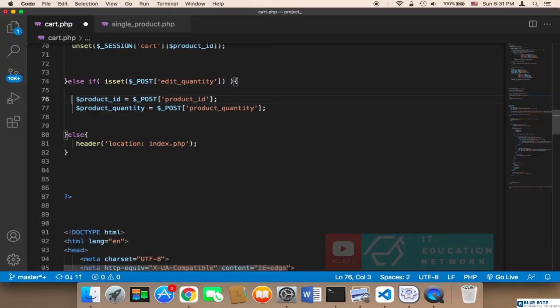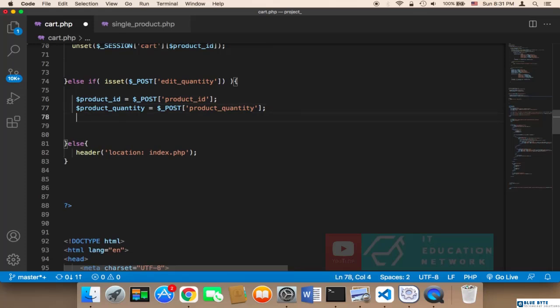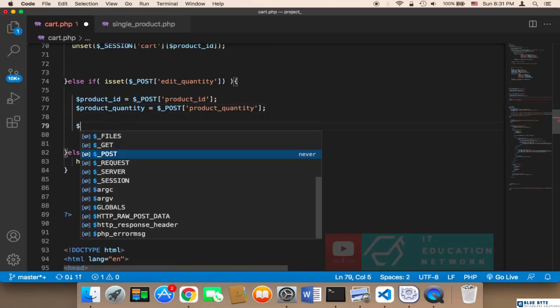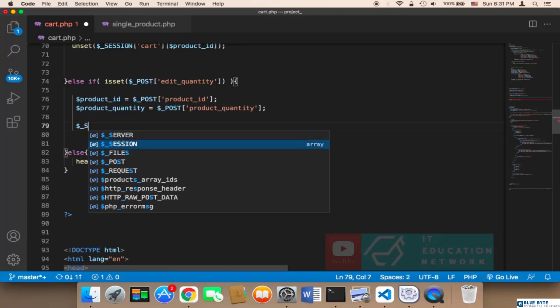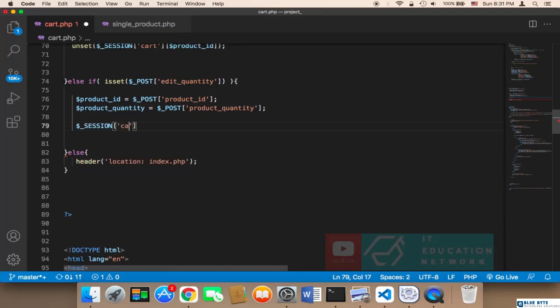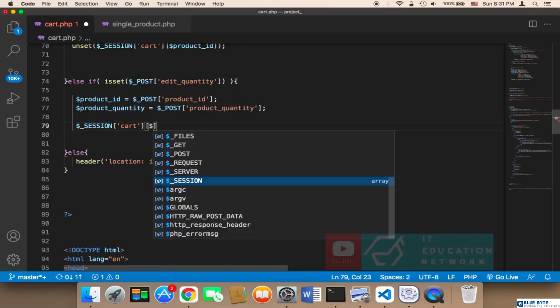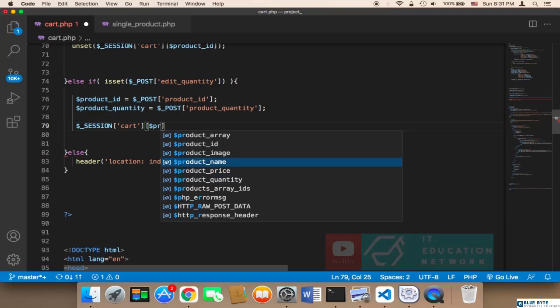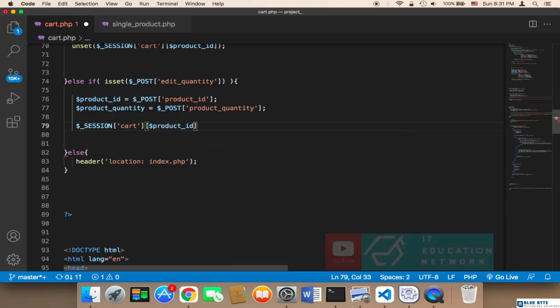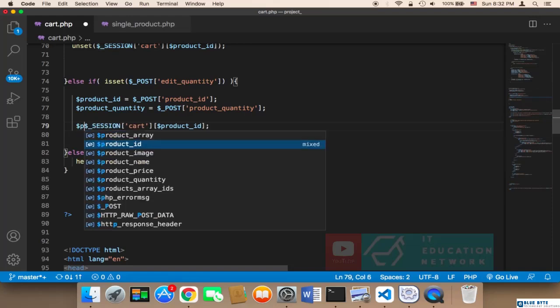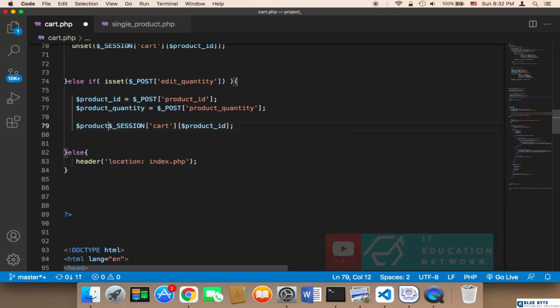Now we need to access the session and update the product quantity. To access the session, we can say session and then cart, and then we need to get the array of that specific product. So we need to say product ID. This is going to return an array. Here I'm going to say product_array. So the product array is equal to the session cart product ID.